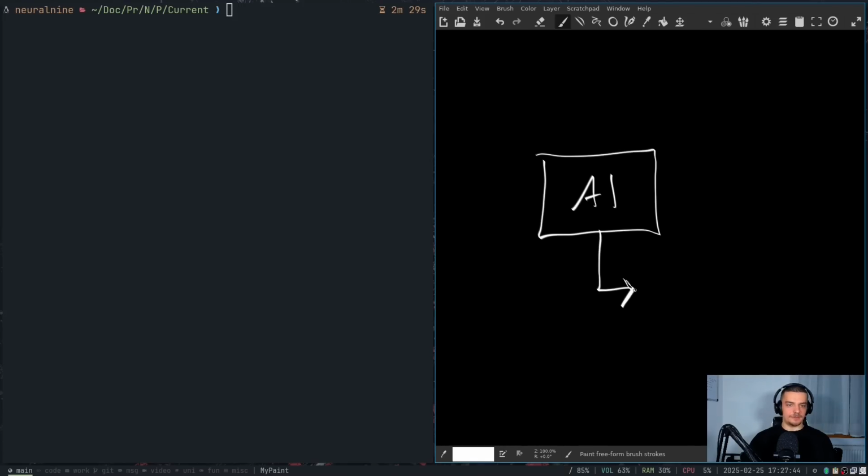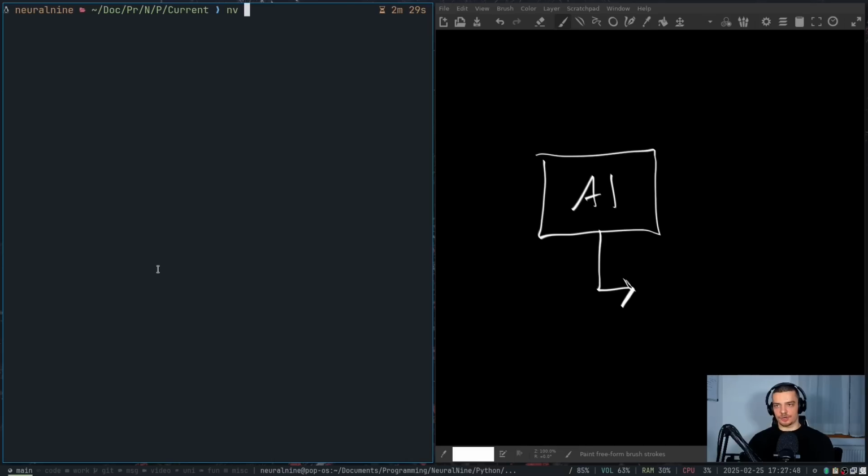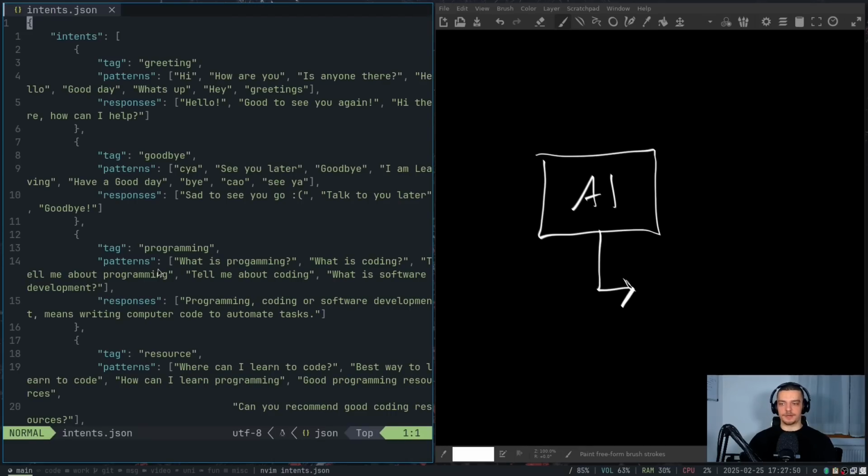So the AI itself is not going to generate any text. Remember, our responses are static. So if I go into the JSON file, these responses here are static. They are not generated by the AI. It's just the AI predicts the tag, and then the response is chosen here from the list. So the AI itself will just give us a classification.